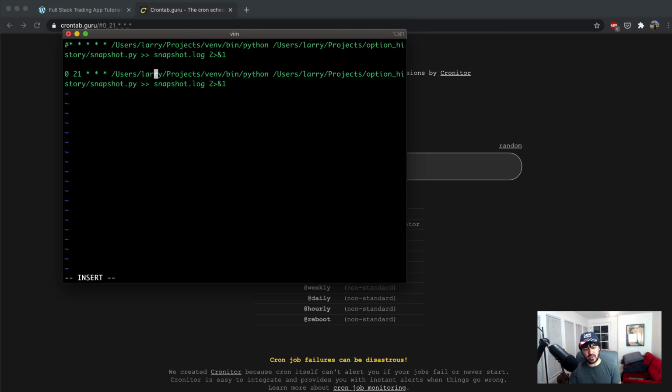And I'm going to run my Python, and I have my Python running in a virtual environment. So I'm going to give the path to the Python that I'm running, the version of Python that I'm running. And I'm running a script that's in my home directory, /Users/Larry/projects. You configure this however it's set up on your machine. And instead of option history, I'm running this other script that we have now.